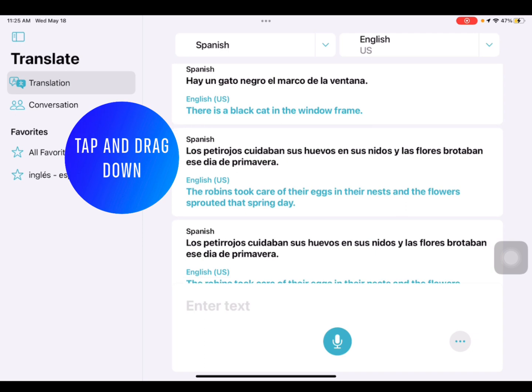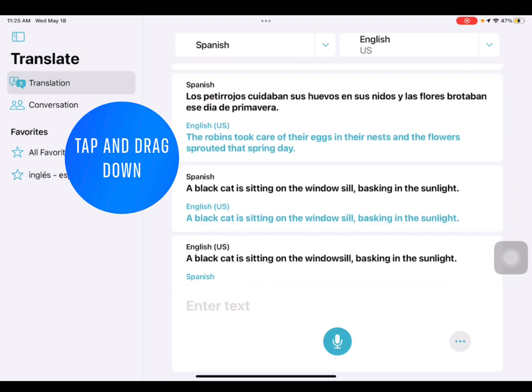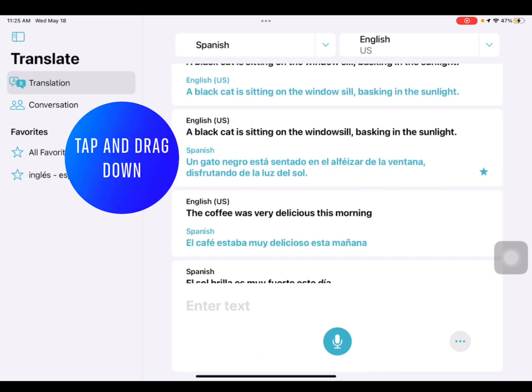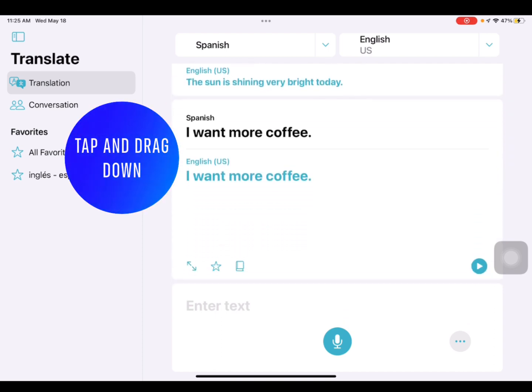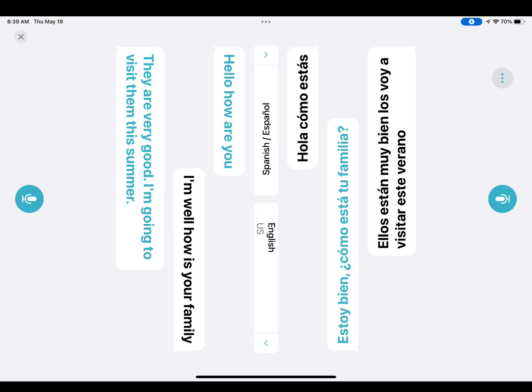The app will automatically save any translations you have done in a session. You can tap and drag to view all of the translations that you have done. So two people are easily able to have a real conversation in real time.